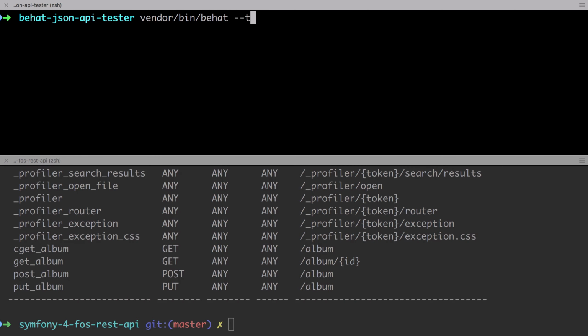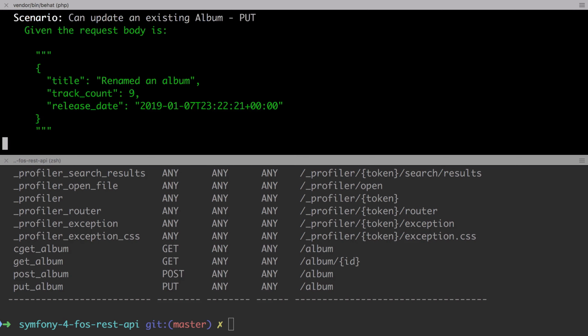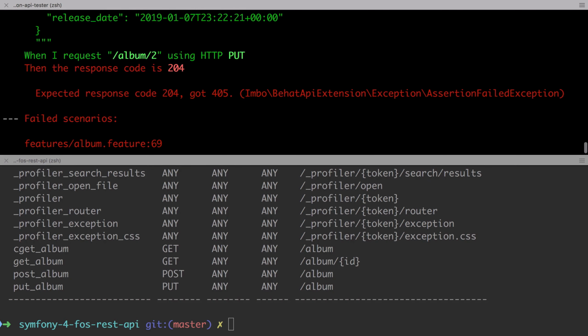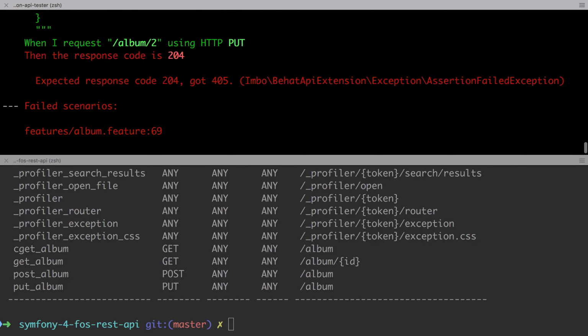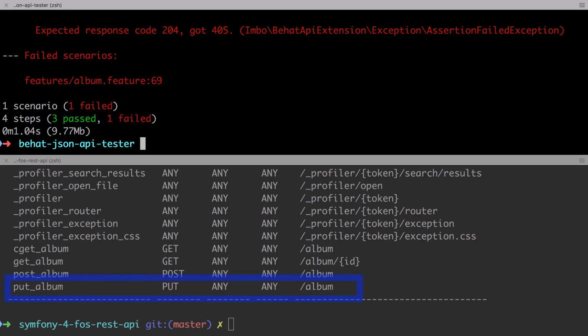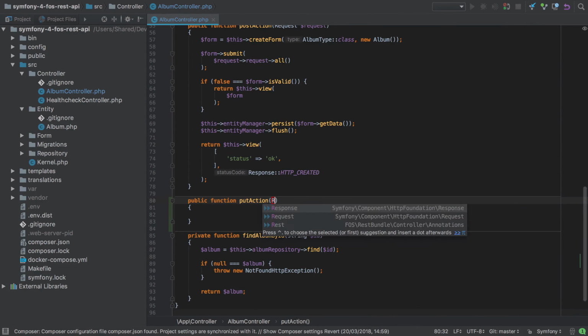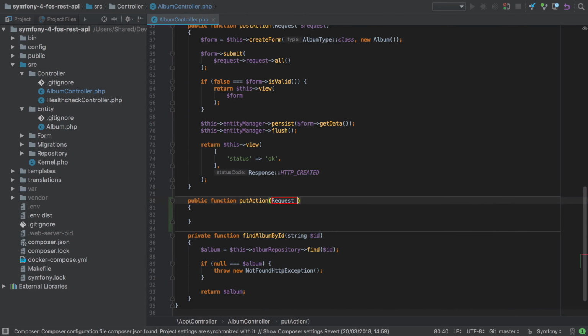So if we send in our test now, we're going to get back a 405 error code, which seems confusing because that would mean the method's not implemented, and we have just implemented a put action. But again, if you look at the put album route, you'll notice that we don't have the ID on the end, and therefore we don't actually have a matching route for a specific put against a given ID. Fixing this is actually really straightforward. We just need to declare our put action's method arguments. In our case, we're going to want the request object and also that ID.